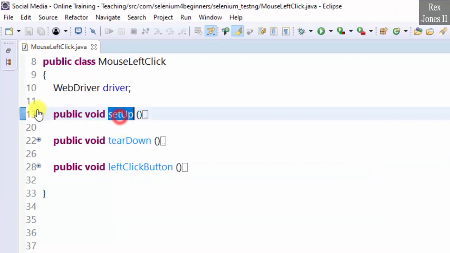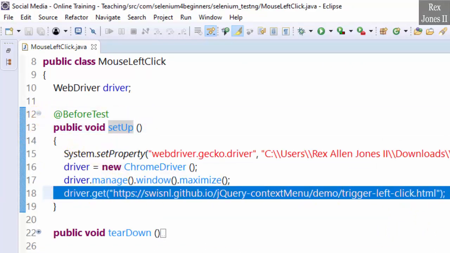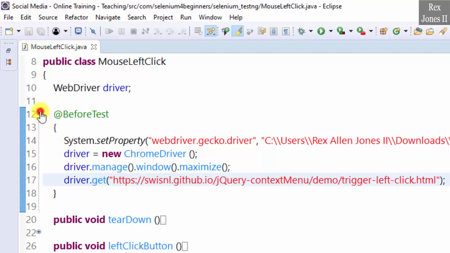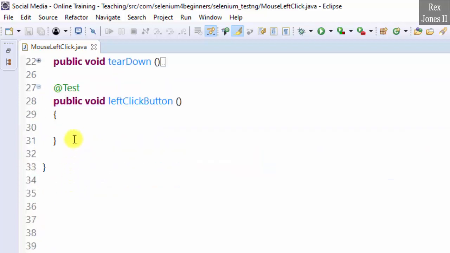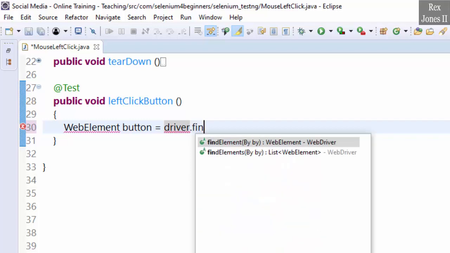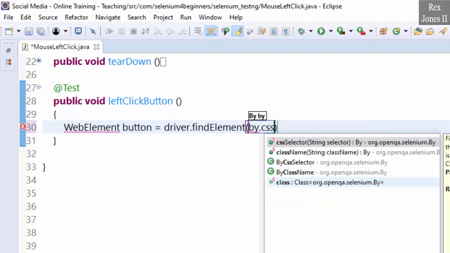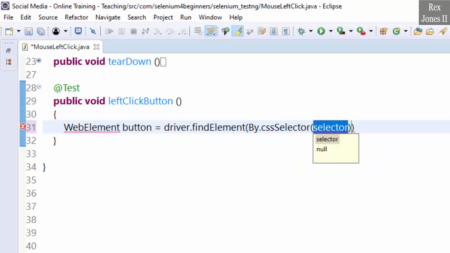The setup method already has our AUT loaded. Next, we find the web element by writing WebElement button equal driver.findElement By CSSSelector. Paste.